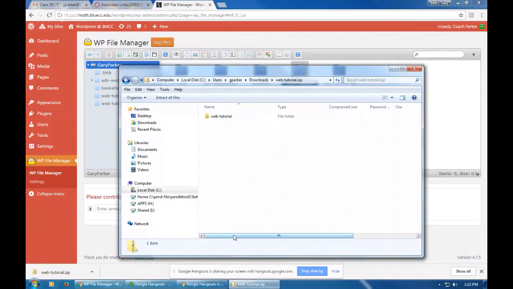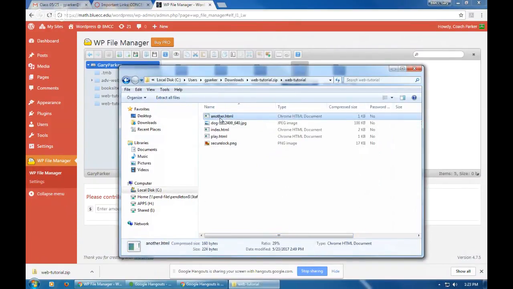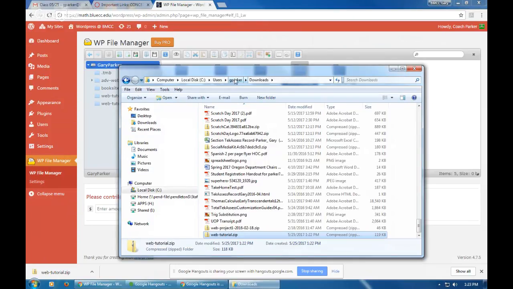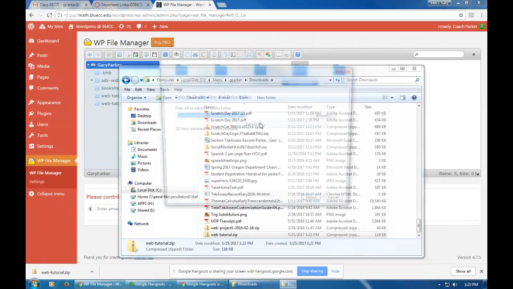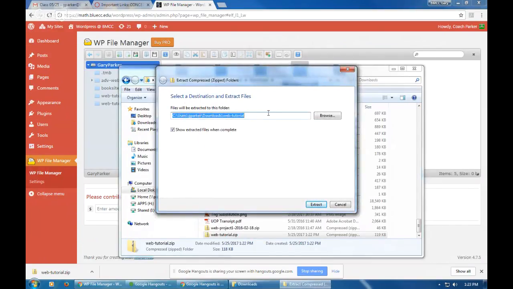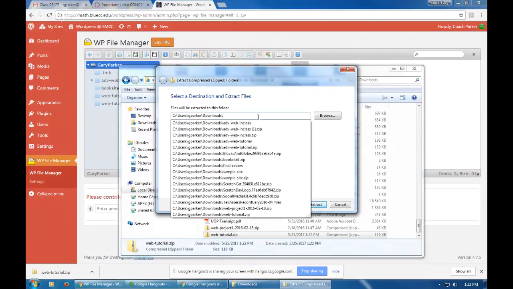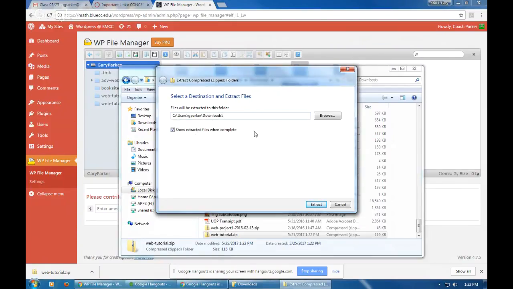Now, if I double click on it, it looks like I can get to the folder and those files, but I really can't. It's still a zipped up file, and that's a problem. So the proper way to do it is to download the archived folder. It's a zip file. Right-click on the zip file and choose Extract All. Then it's going to say, where do you want to put it? Navigate to wherever you want to put it. Now, it wants to add the name of the folder to where I want to put it. In this case, that's not necessary. So if I just say put it in my Downloads folder, it will extract a folder called web-tutorial.